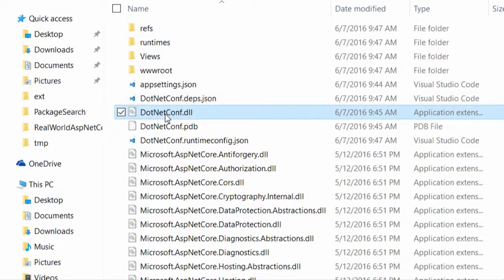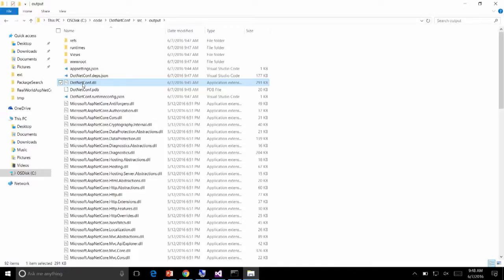Now, the interesting thing that I wanted to talk about here is this .NETConf DLL. What this means is when you build your ASP.NET Core application, you get a DLL. Right? It's not executable, you can't run it. But there is something else that's supposed to run it.